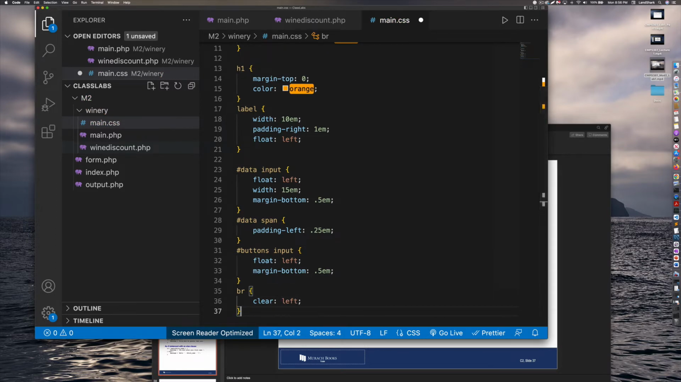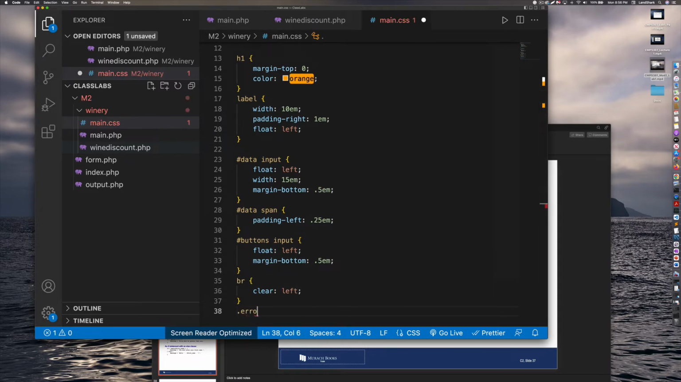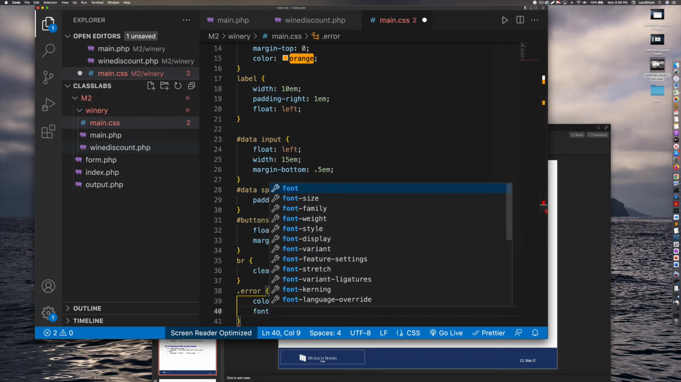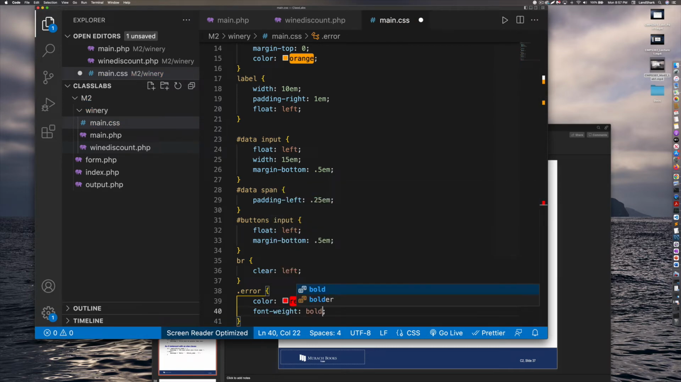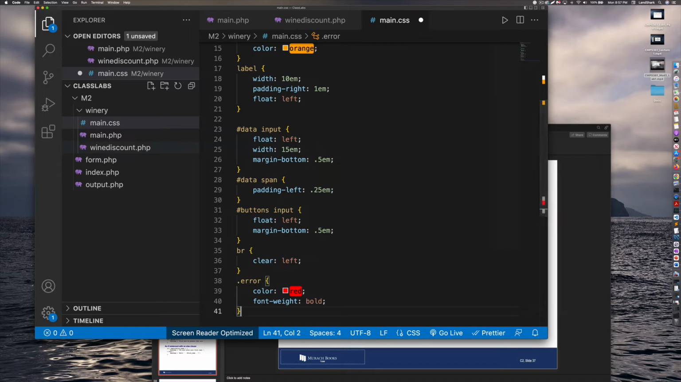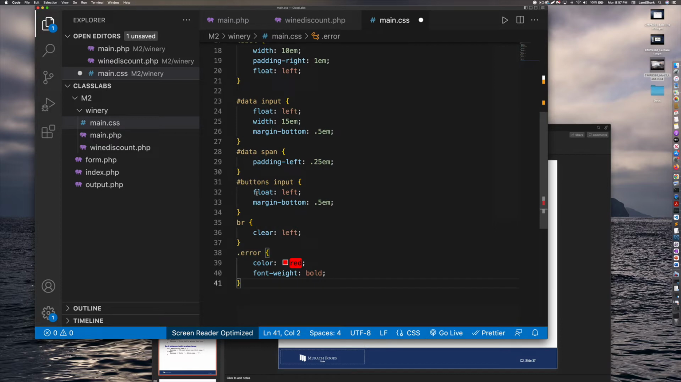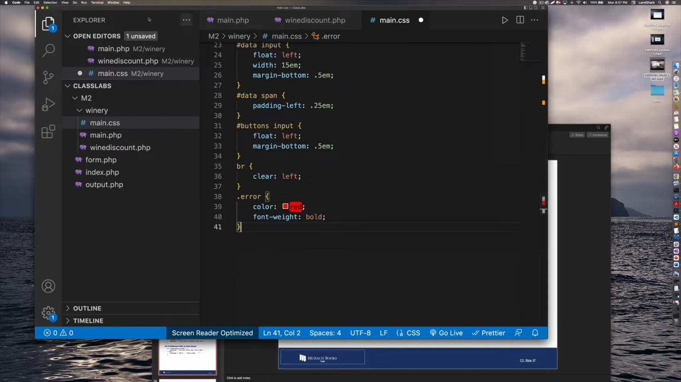And lastly, we need to have an error message in case an error pops up. So if we figure out there's an error, we'll say color red, obviously. And then we'll do font weight. We want to make sure it's bold. That way it stands out. Perfect. So just recap, we just did our main, our body, our heading 1. We could add stuff later on. I'm just going to save that. Perfect.